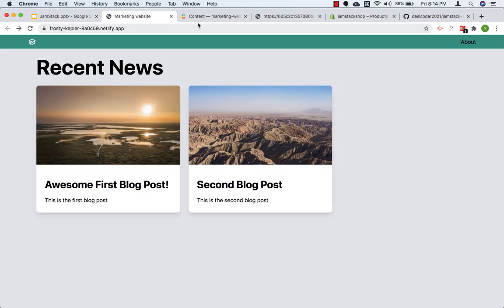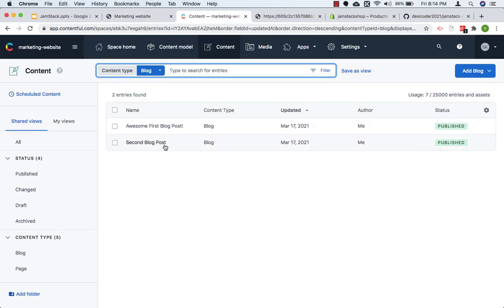And all this is coming from Contentful. So as you can see, I have created these two blog posts. This is the first one and this is the second one. If I click and change something, it will reflect here. Okay, this is the CMS for our website.